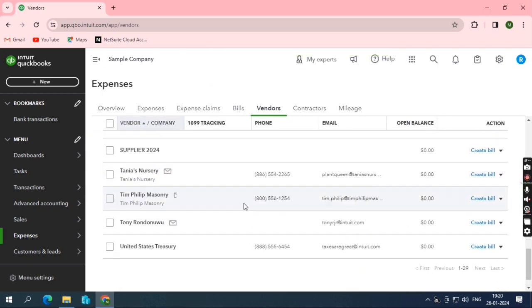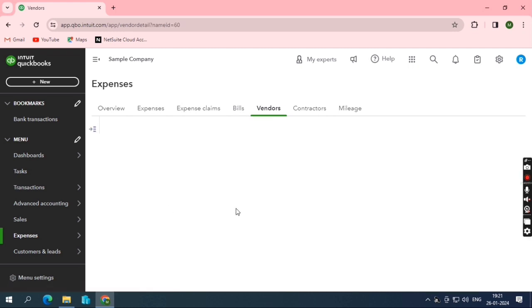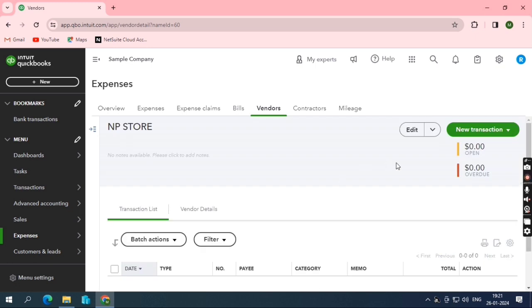Let me show you. NP store is here, you can see it. From here you can create a bill, you can create an expense, you can create a purchase order. There is a difference between bills and expenses, which I'm going to explain in the next video. In the same way you can also delete this supplier by clicking on the make inactive option. And just click on NP store. Once you click here, you will go inside the particular supplier. So we can say this is NP store's ledger.